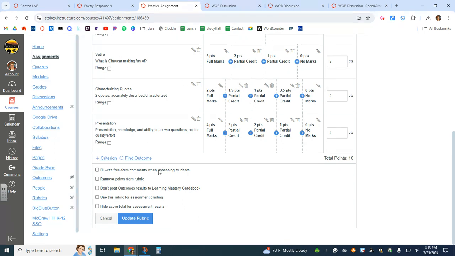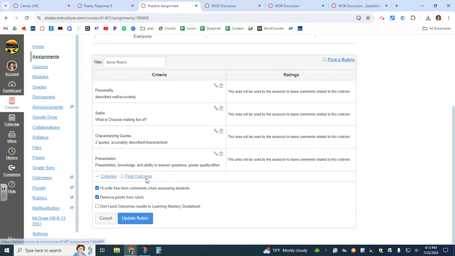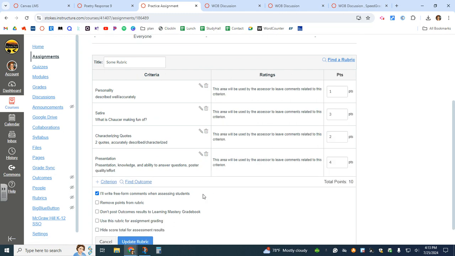You can also click I'll write freeform assignments. This takes away all of your points and just lets you write out comments. What do you want to say for students? You can still alter the point requirements, but instead of clicking 1, 2, 3, 4 along the range, you can just leave it more open for more wordy responses. What do you want to tell them? You can take the points away and just say, hey, here are a couple of things I'm looking for. Did you master it? Did you not?